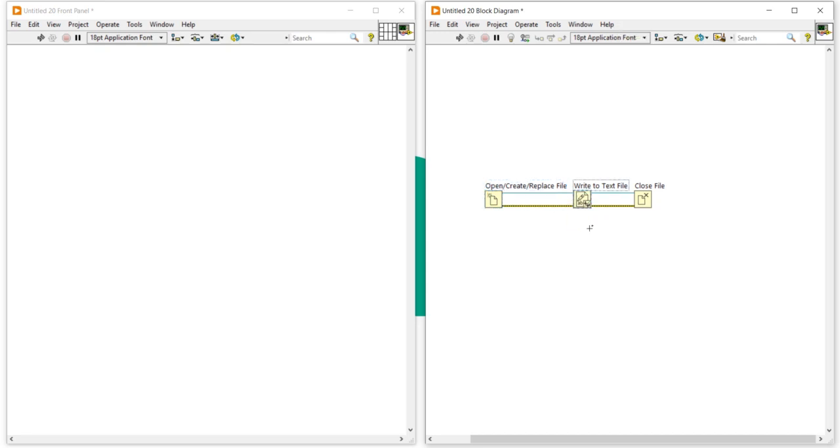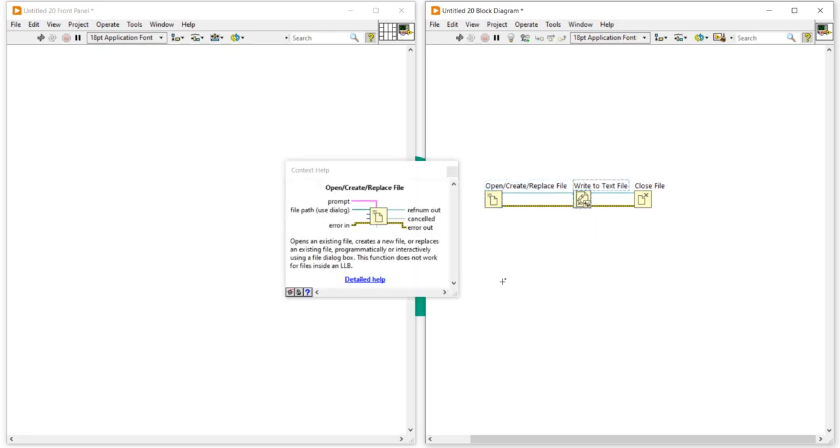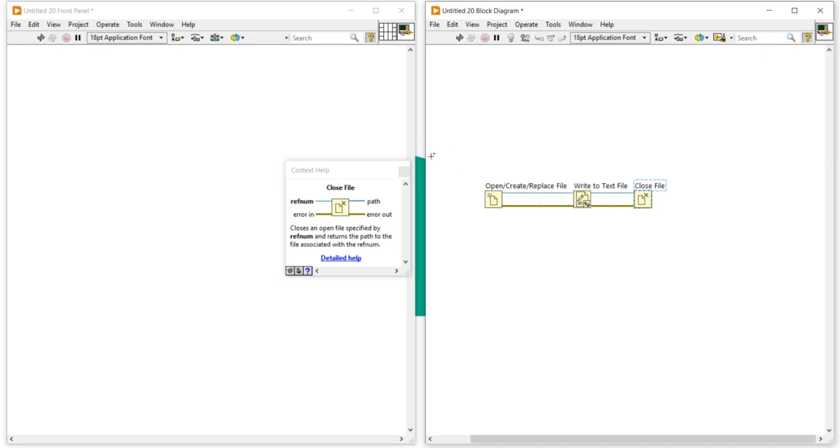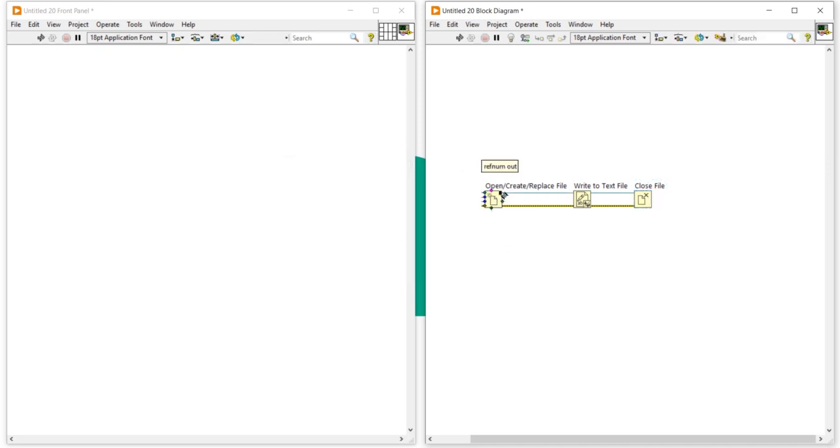Now, using these functions, you can write your data and it will close your refnum. This will generate your refnum, that is refnum out, refnum in. You no need to know about all this functionality.